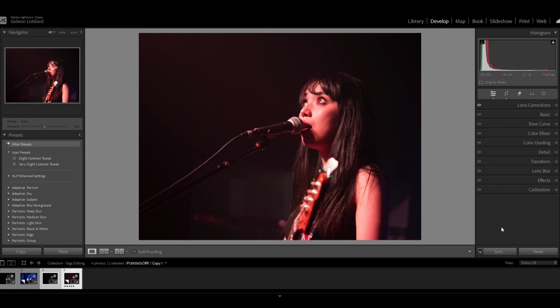And this is my fairly typical work order. The stuff I don't use a great deal, transform, lens blur, effects and calibration, I keep down the bottom. The rest is close to my standard workflow in here.